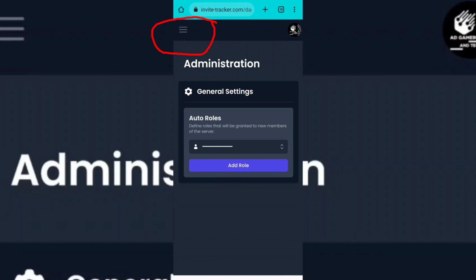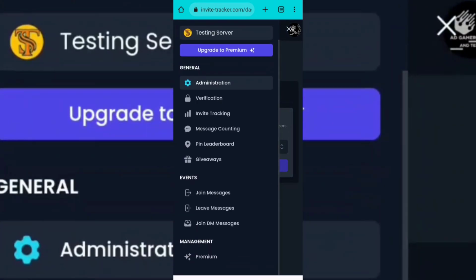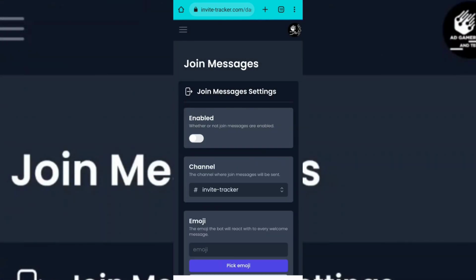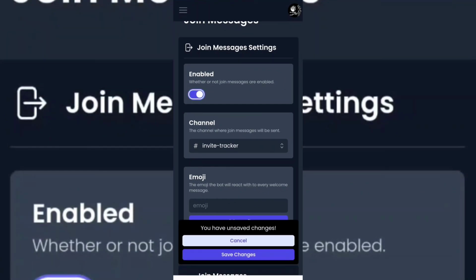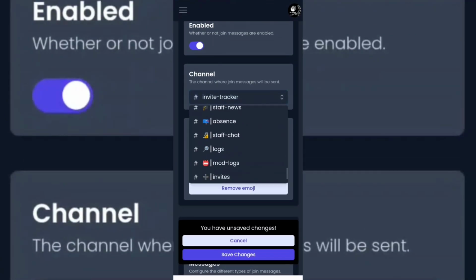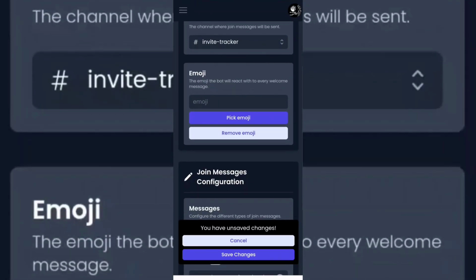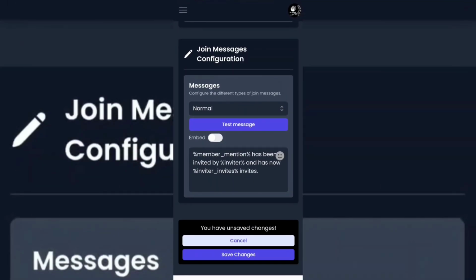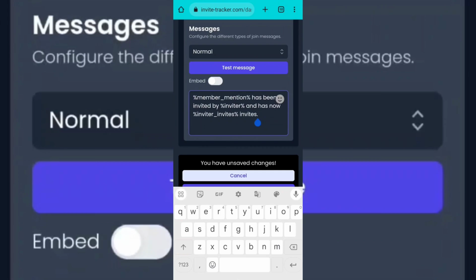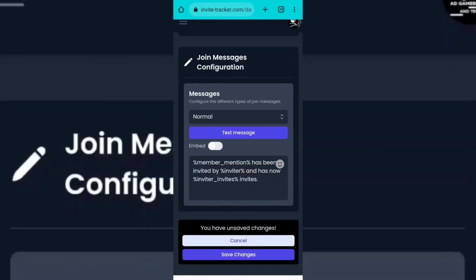Now click here. Now go to the join message section. Now turn on the enable option and select your invite tracker channel. If you want, then you can also edit the invite tracker message. Now click on save changes.